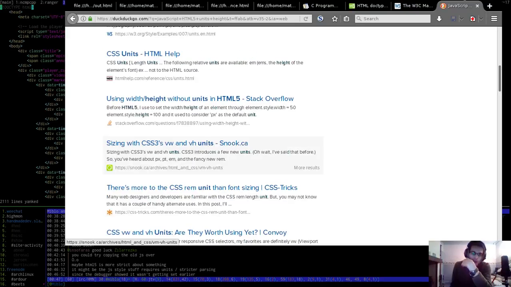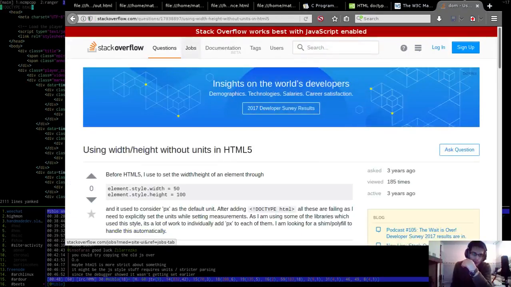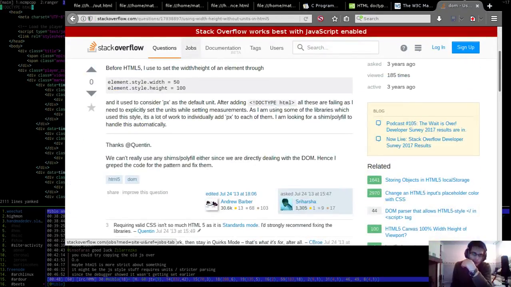I used to set the width and height through element style width equals 50. I need to consider pixels as default. Yeah, okay. That seems to be the problem. All these are failing as I need to explicitly set the units while setting measurements. As I'm using some libraries which use this style, it's a lot of work. Ah, right. So yeah, you were bang on in having to add the pixel. Go to the code of the pattern and fix it.